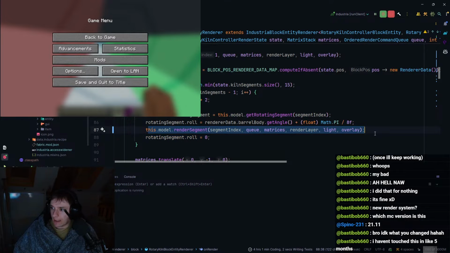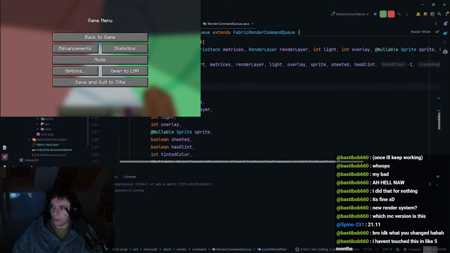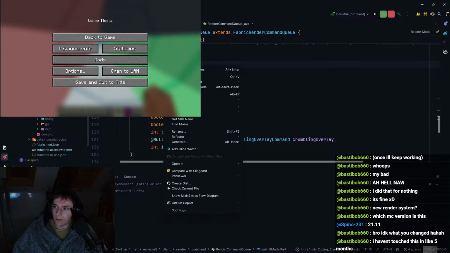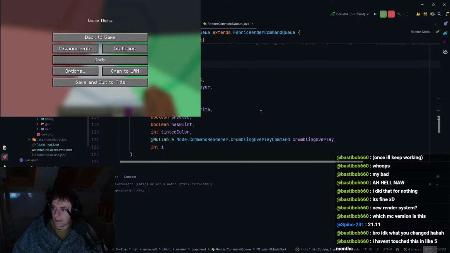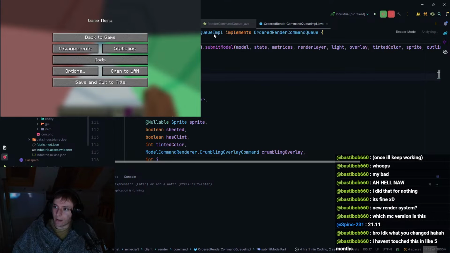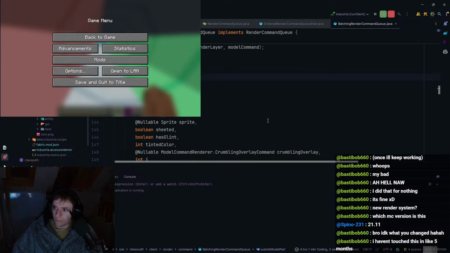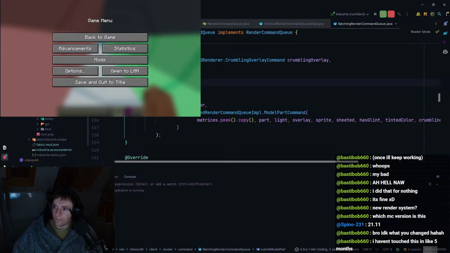I don't know if this is the case. I don't know if it does actually do that or not. That's the problem. I assume it must be. It must be, because submit model part doesn't render it. It does what the method suggests. It submits it to be rendered later. Because that's the entire point of it being batched, right? If we go into here, yeah, it just adds it to the list of commands.